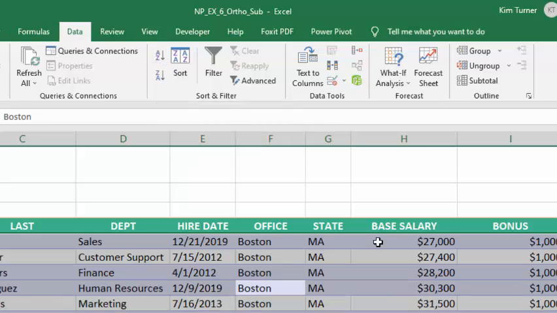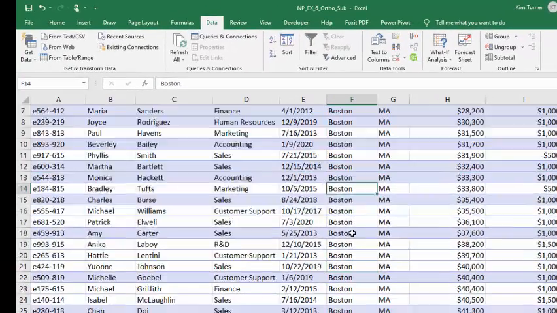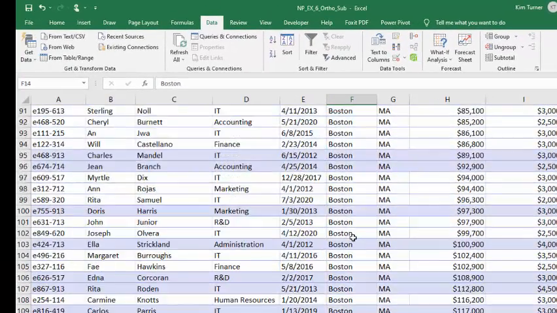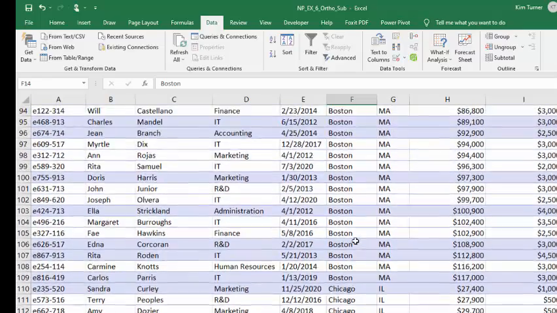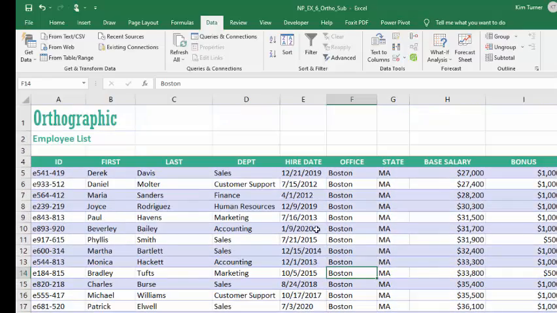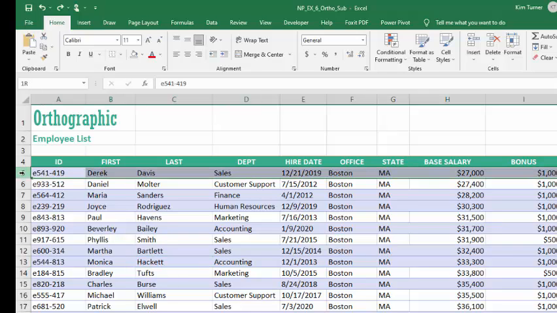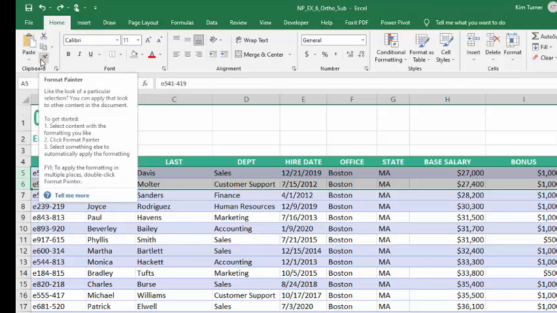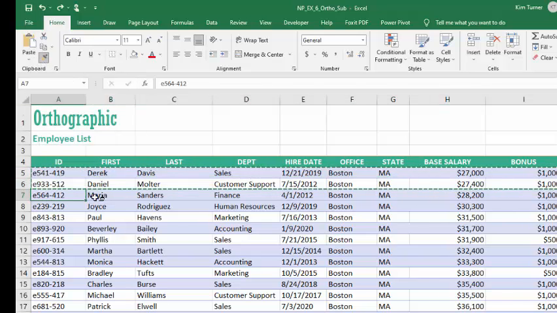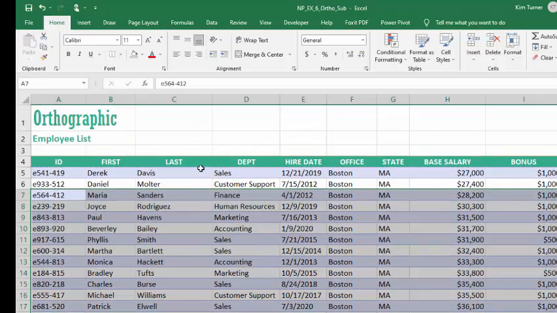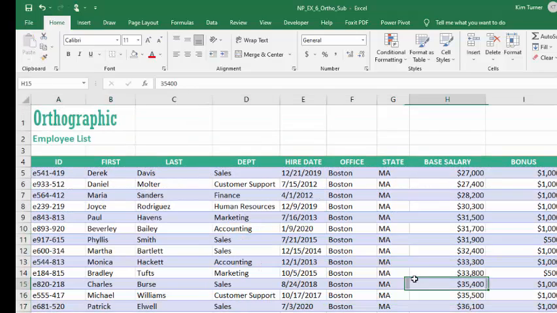So I'll click on that, and now my offices are sorted, and I always scroll down and check. Yep, Boston, then Chicago. And you'll notice when it's sorted, my banded rows were mixed up. Now, you never want to send a worksheet with banded rows that look like this. So you can fix that by selecting the first two rows that have banded rows, and then clicking on the Format Painter, and then selecting the rest of the data. Now my banded rows have been copied to the rest of the worksheet.